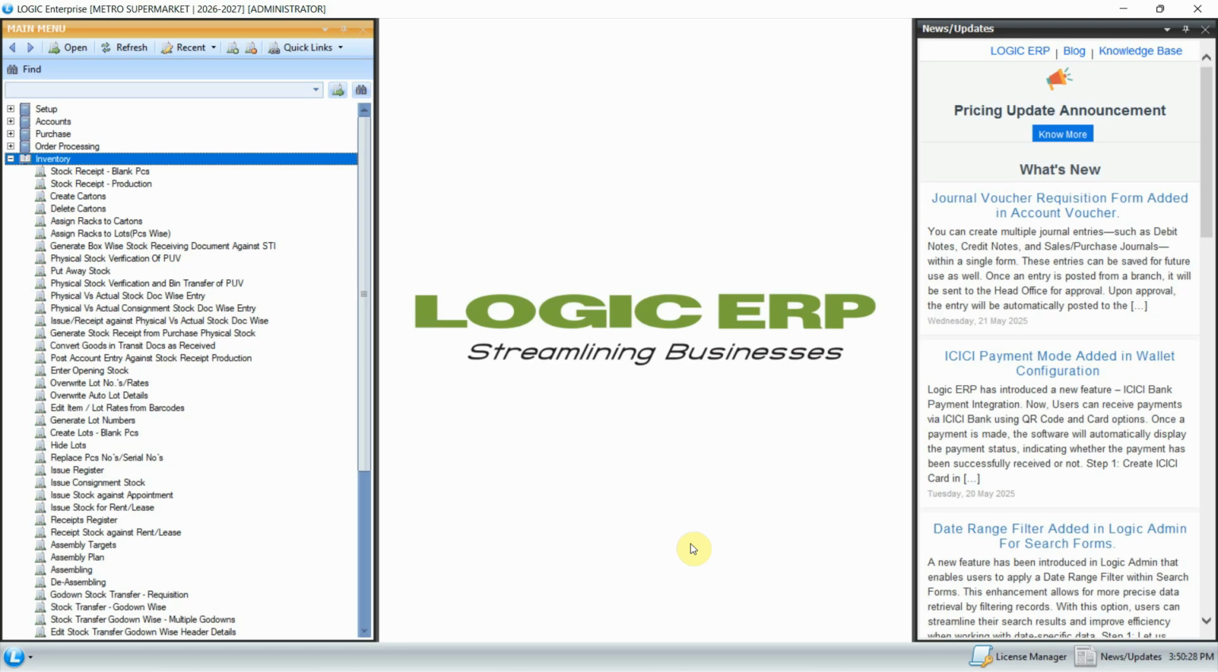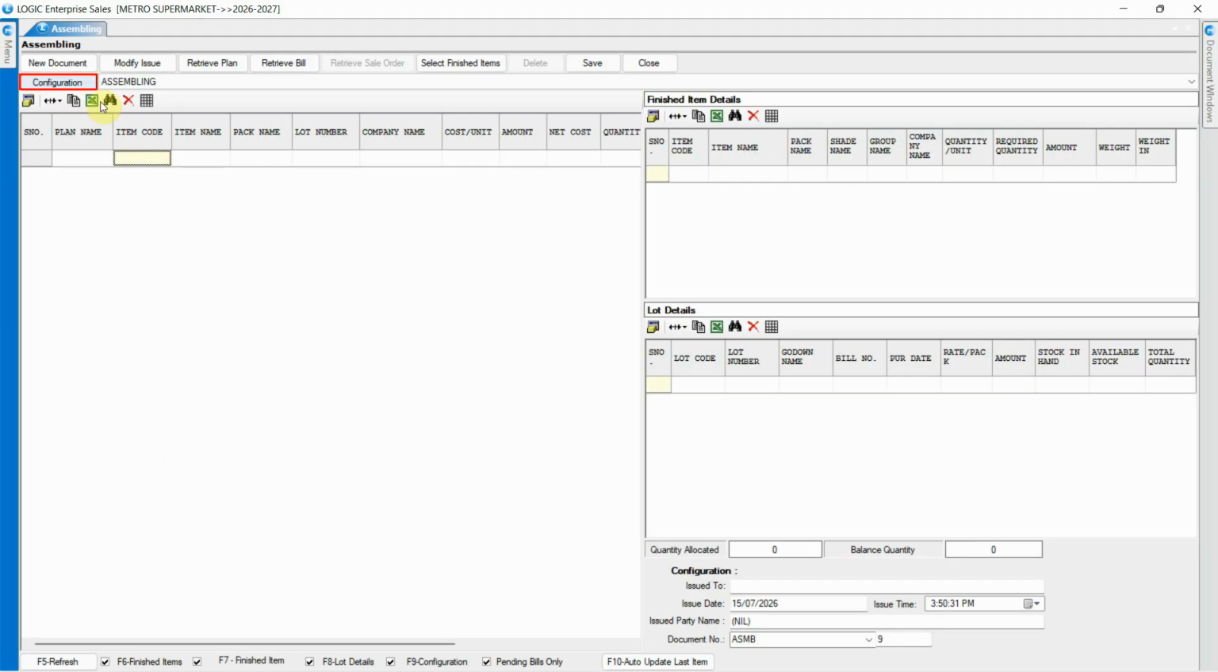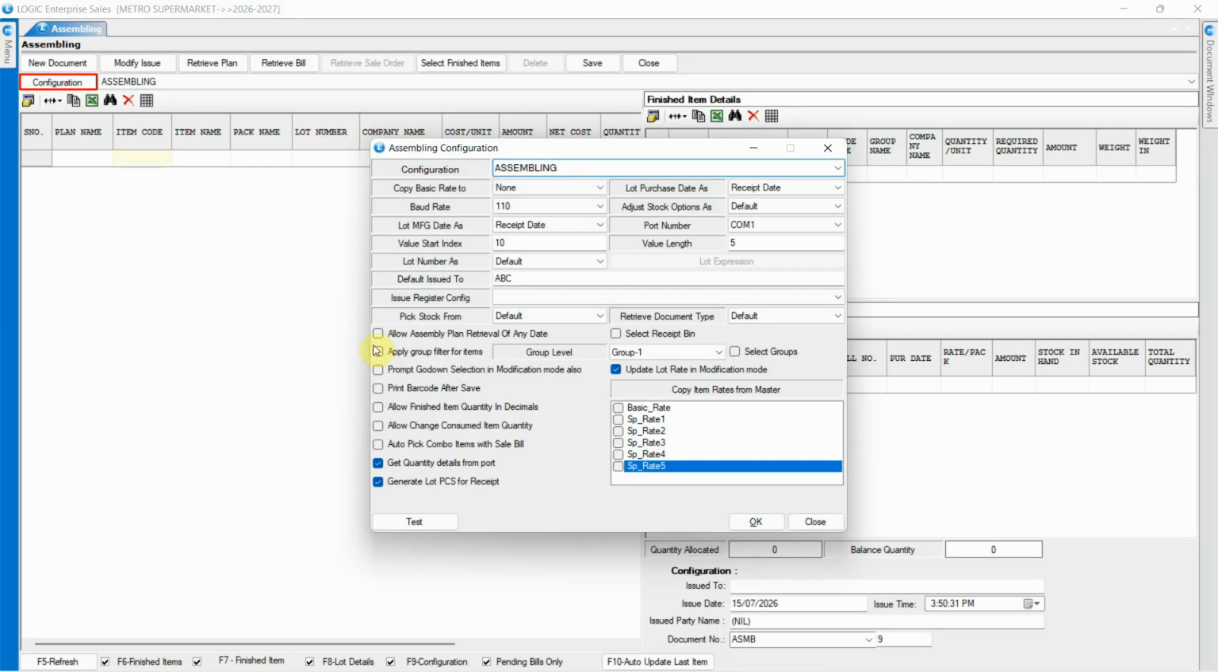In this video, we are going to learn how to retrieve an assembly plan of any date in the assembling module in Logic ERP. Let's get started. Navigate to the assembling module and open the configuration window. Here, you'll find the feature labeled Allow Assembly Plan Retrieval of Any Date, which is currently disabled.